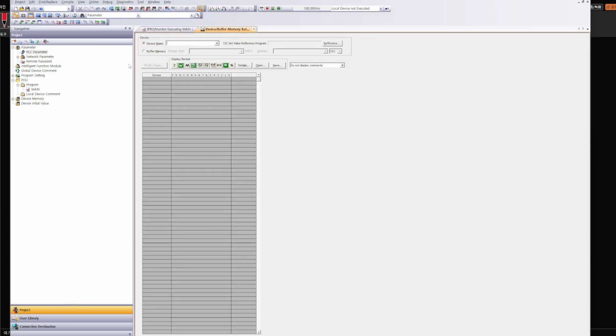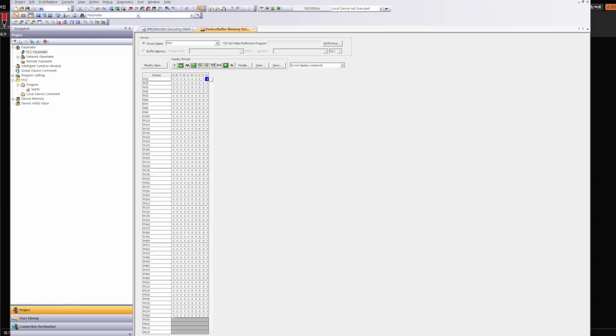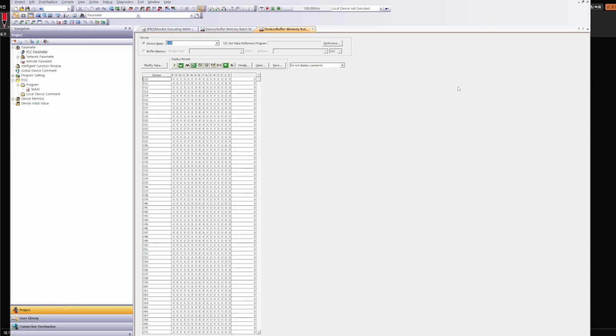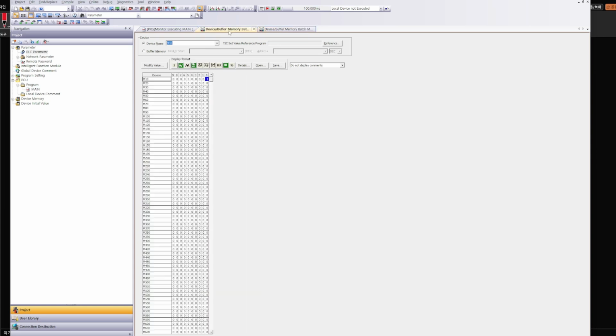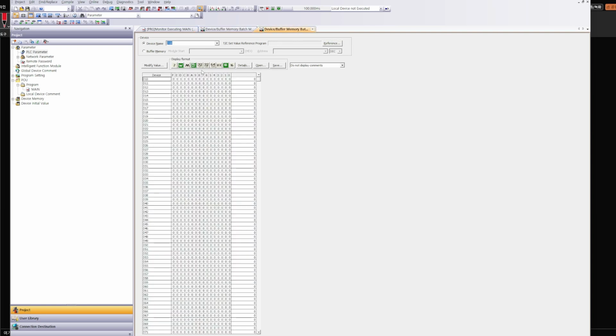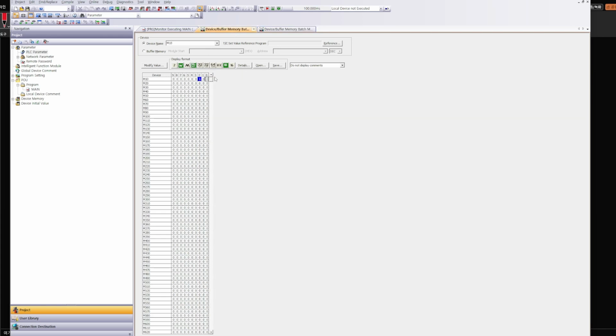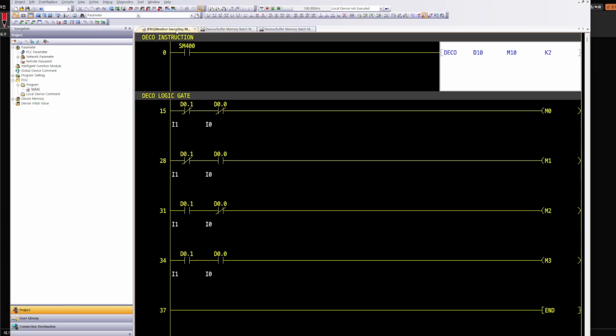Okay, M10 and monitoring of D10. When 0 is input to D10, M10 is turned on, and when 2 is input to D10, M12 is turned on. Thus, we can confirm that DECO is a decode command that turns on the bit corresponding to a binary value in a specific word device.